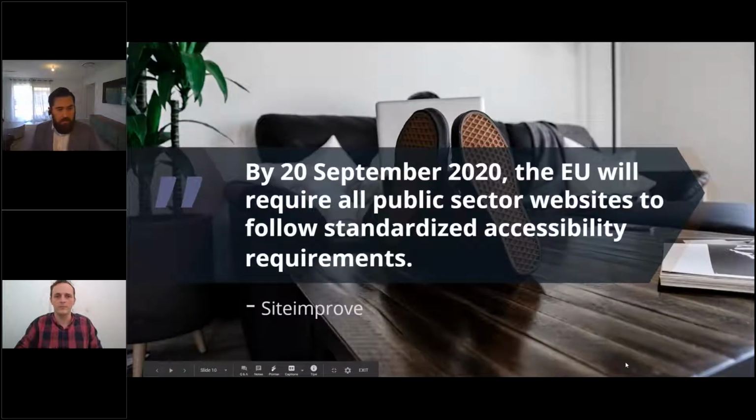So like I said before, if you guys are in the EU, now is the time to focus on what you're going to do to comply. From September 2020, the EU will require all public websites to follow standardized accessibility requirements. Check the regulations based on where you're located, but I'm sure they're going to be associated to the WCAG guidelines. So check that out, guys.